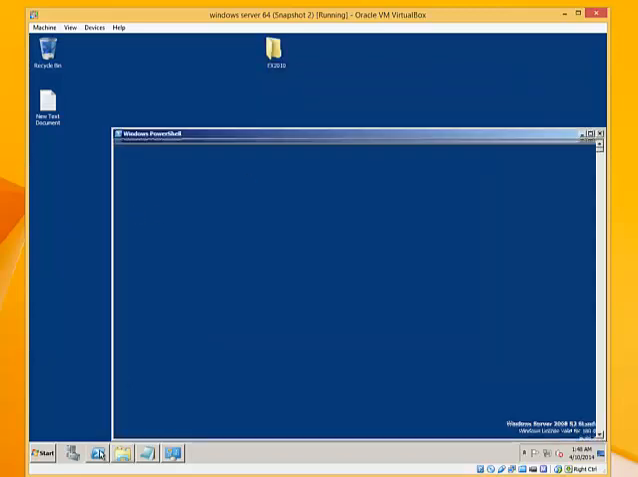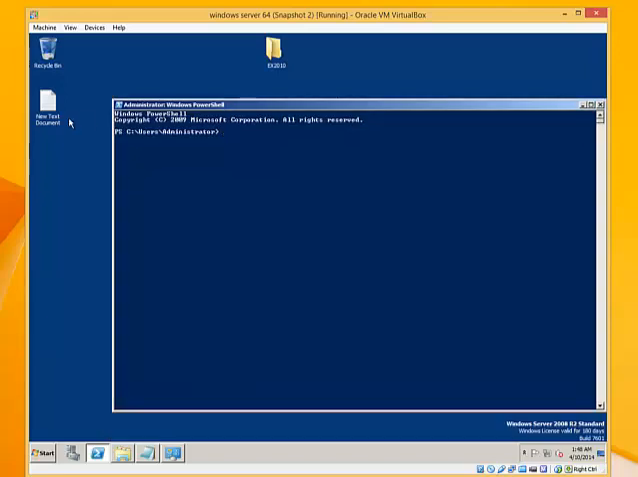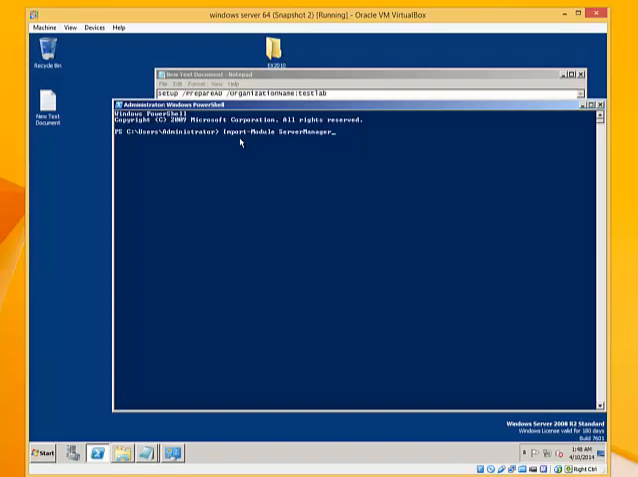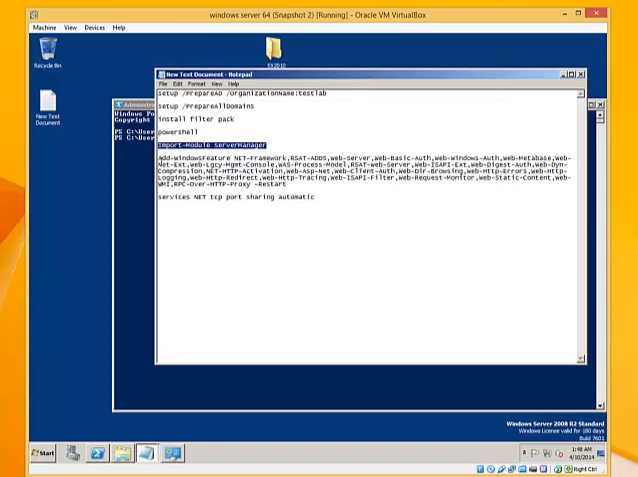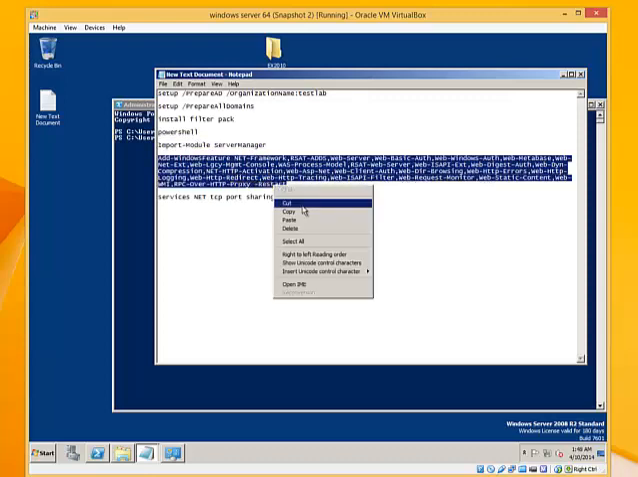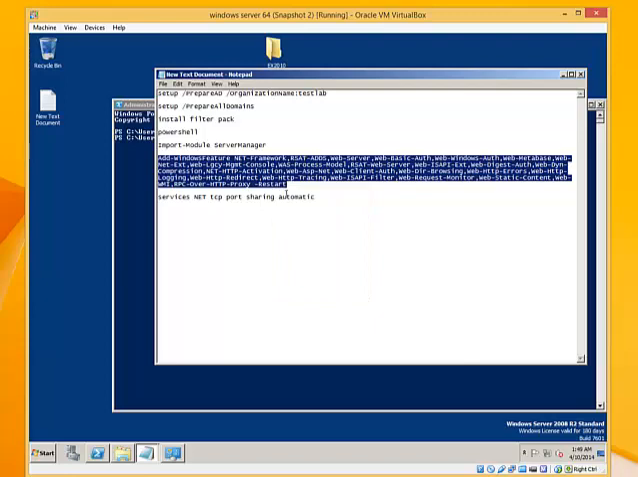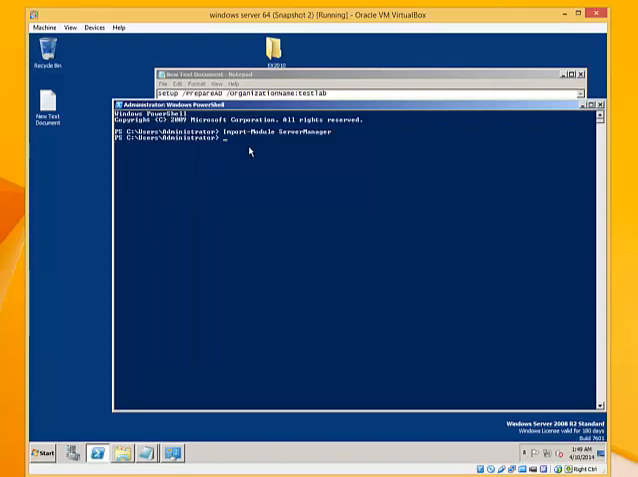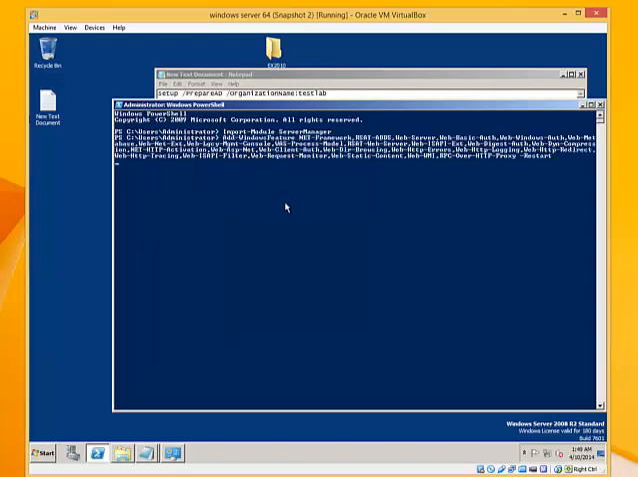We open Windows PowerShell. I already copied some of the instructions to a text file so we can follow it. We're going to run Import-Module ServerManager, and then we're going to add the basic features. If you notice, these are all the features that need to be installed for Exchange Server 2010. We're going to copy, and we're going to hit enter.